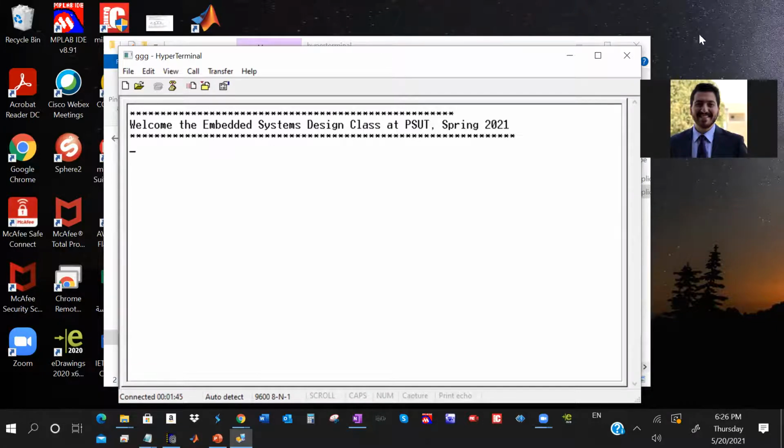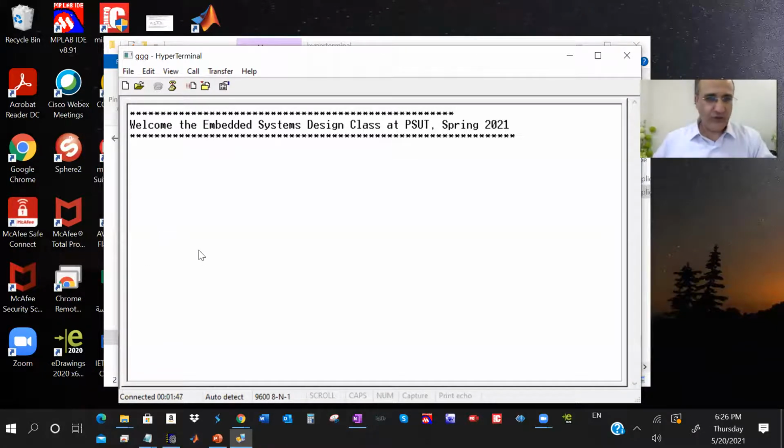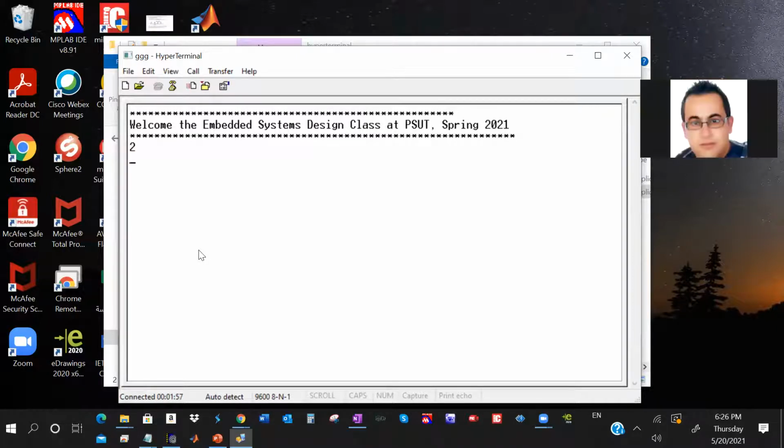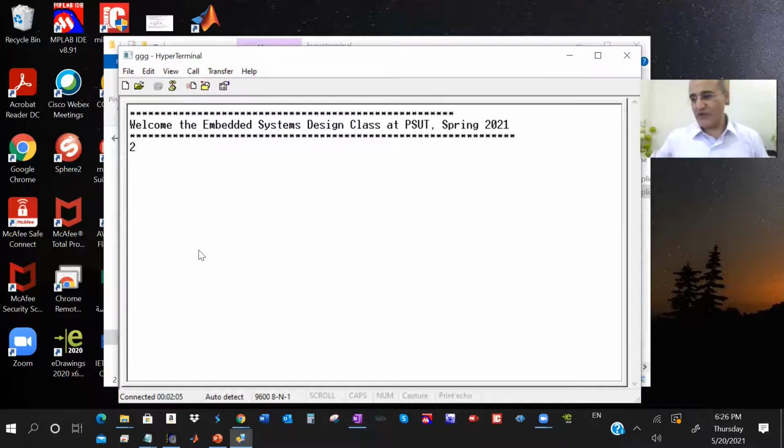Now I'm going to push on my laptop. Trust me, my finger is going to push number one. I'm going to push number one. What do you see? You see two. Why? One plus one. Because I sent a one to the microcontroller. It added the one and returned it back.